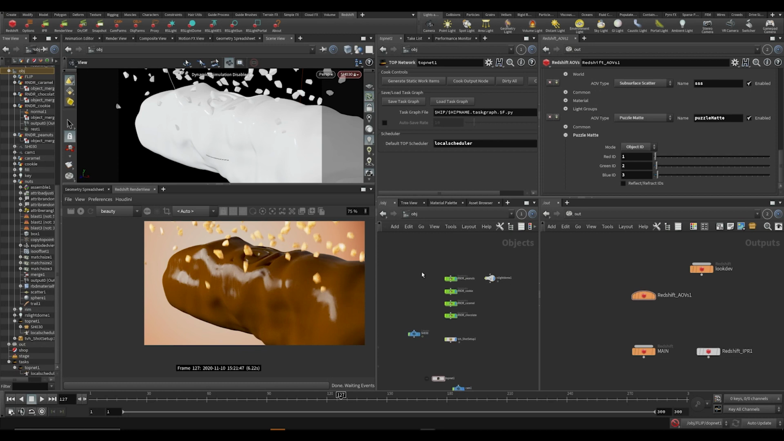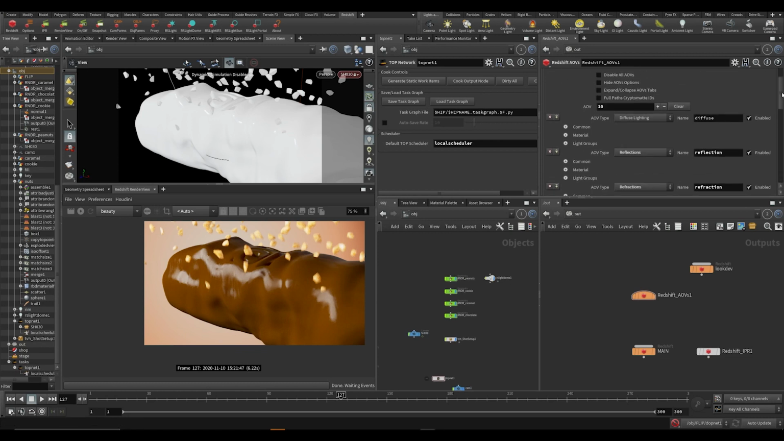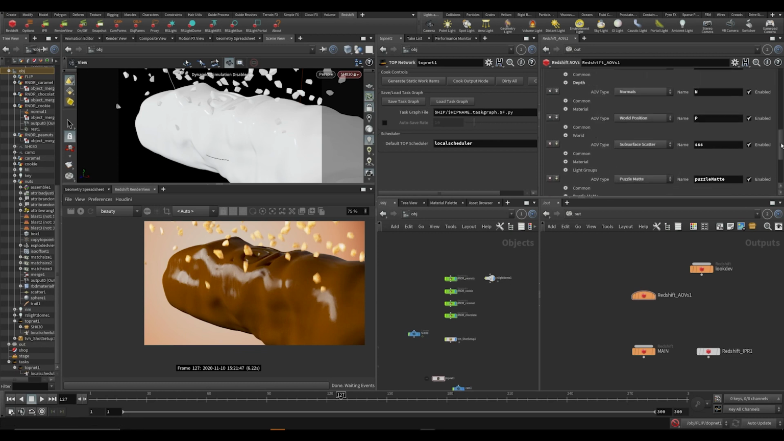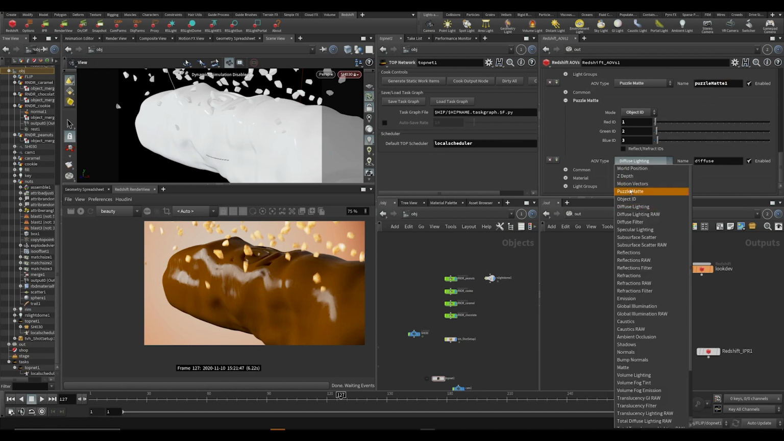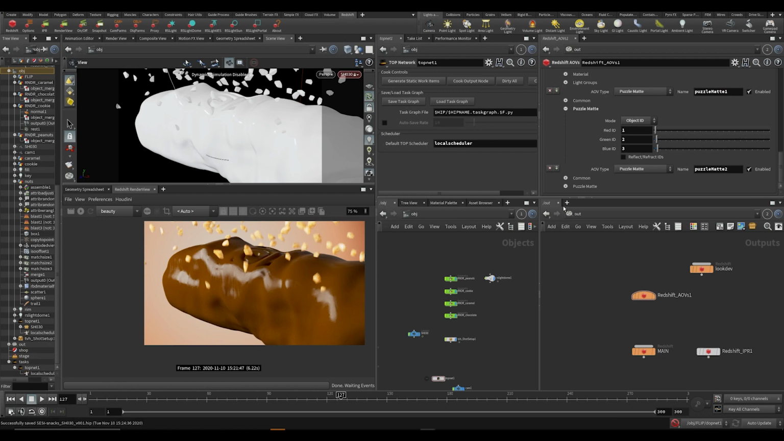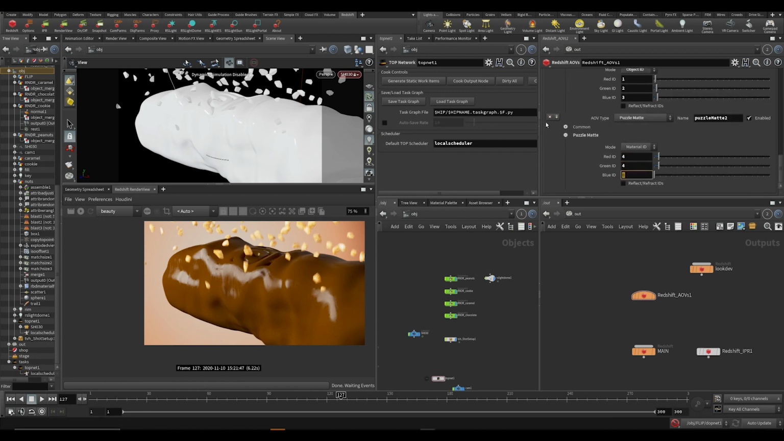Let's go onto our objects. Maybe let's do a second puzzle mat because we have more objects than this. So this is puzzle mat 1. Let's do another puzzle mat, puzzle mat 2, and let's just make it black and white. All right, so puzzle mat is a pass that you can use in compositing.